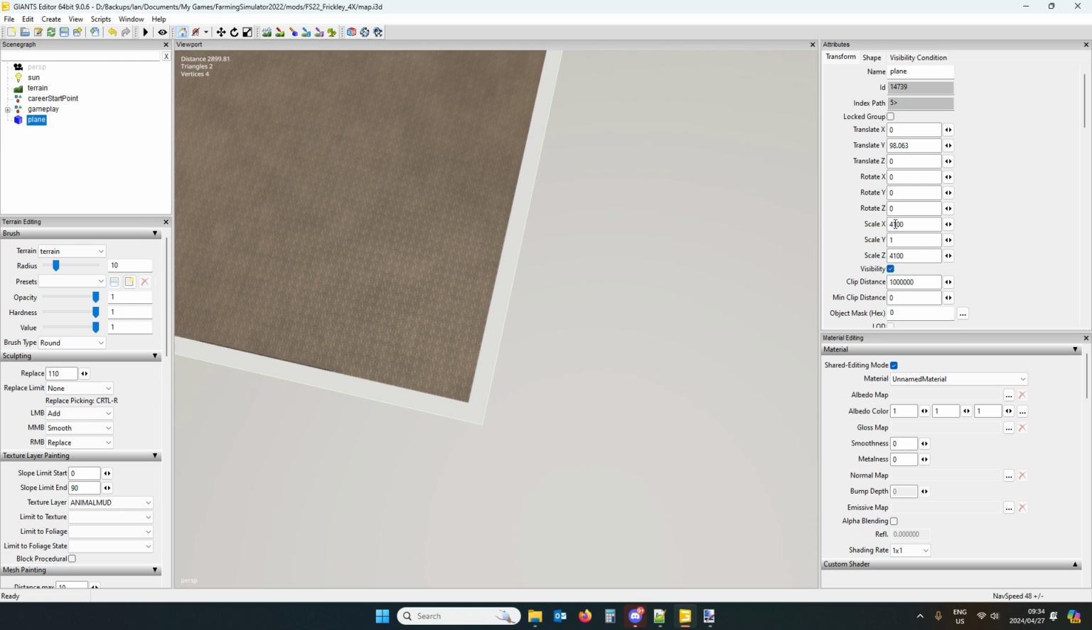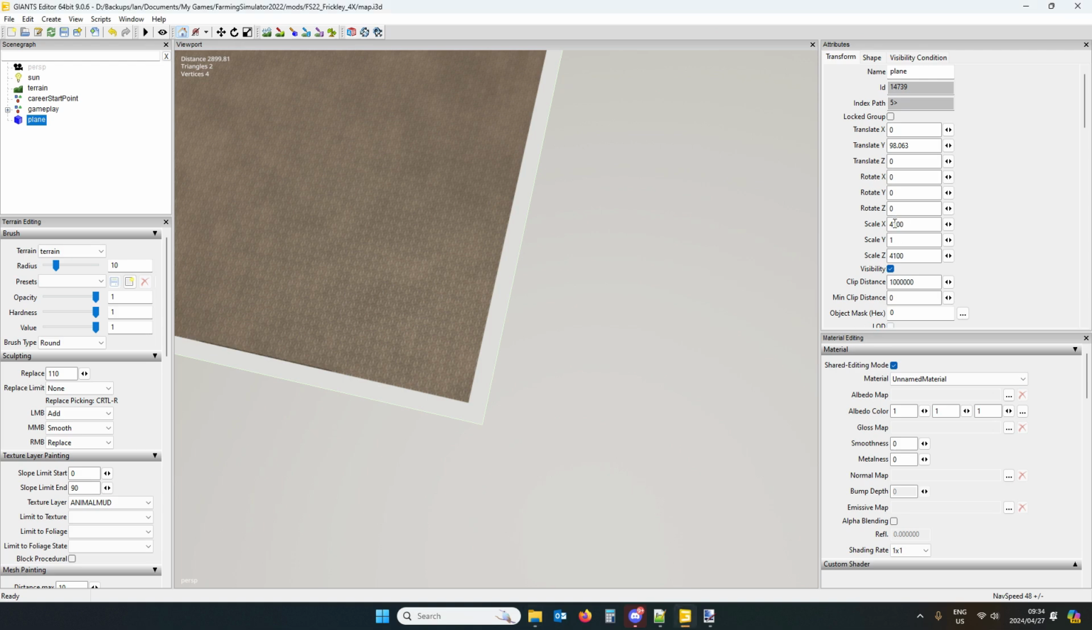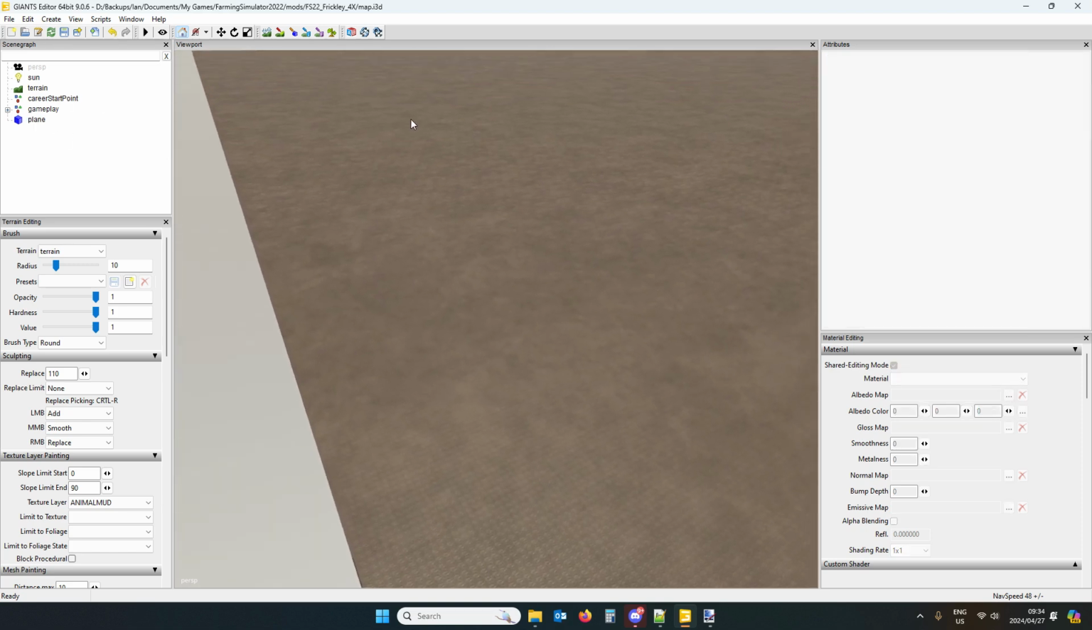So the resolution of our weights and stuff is 4096. So it's not 100 but 4096 if you want to set it correctly to the size. This will be the way to do your terrain, if you want to use the photo as your terrain.